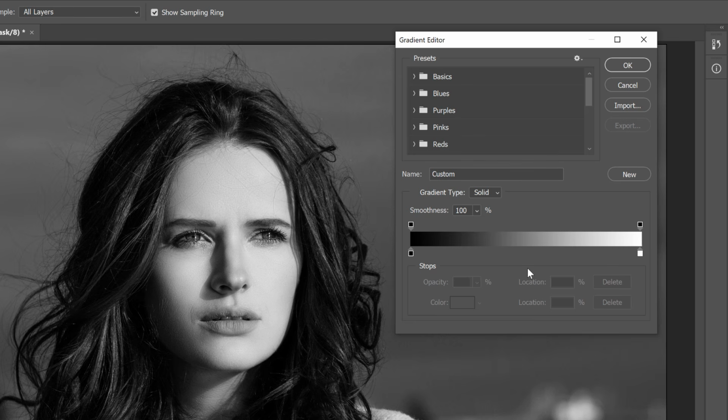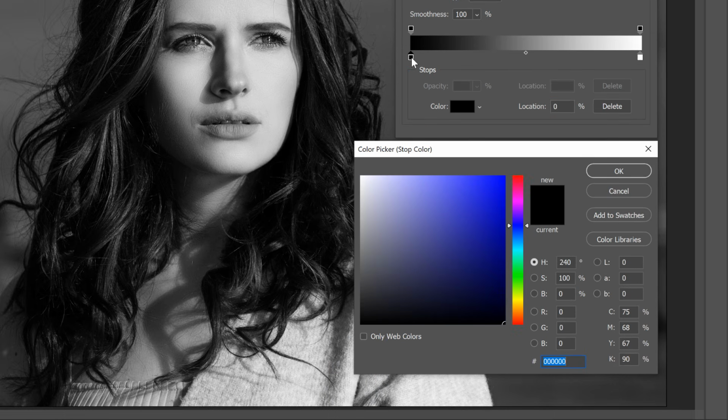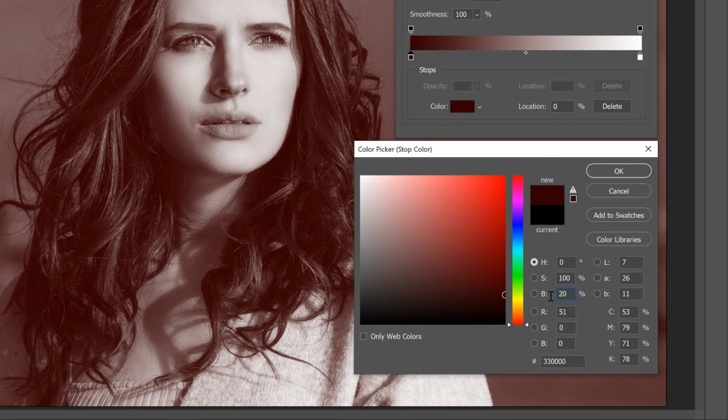To add a color to the shadows, click the color stop on the left to select it. And then click the color swatch, or you can just double-click on the color stop itself. Then choose a shadow color from the color picker. I'll choose something that's easy to see, like red, by setting the hue value to 0 degrees. Since this color is being used for the shadows, you'll want to choose a fairly dark shade. I'll set the brightness to 20%.